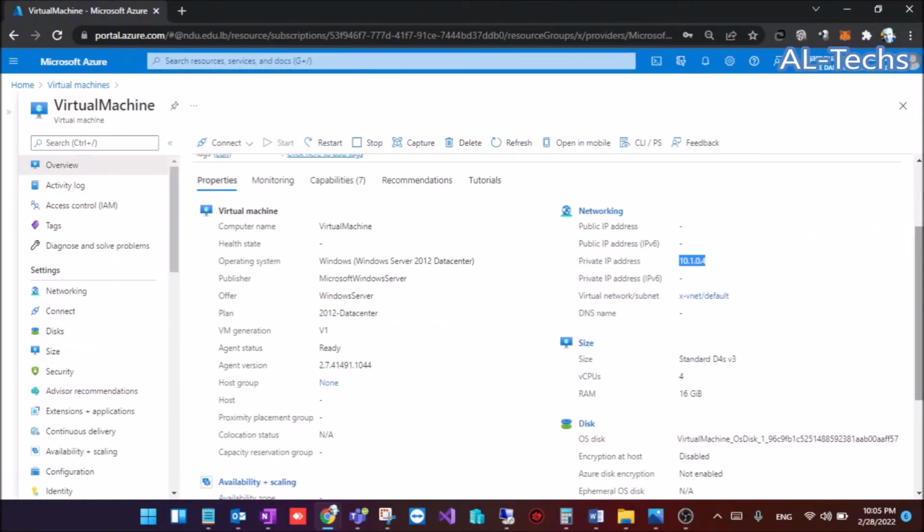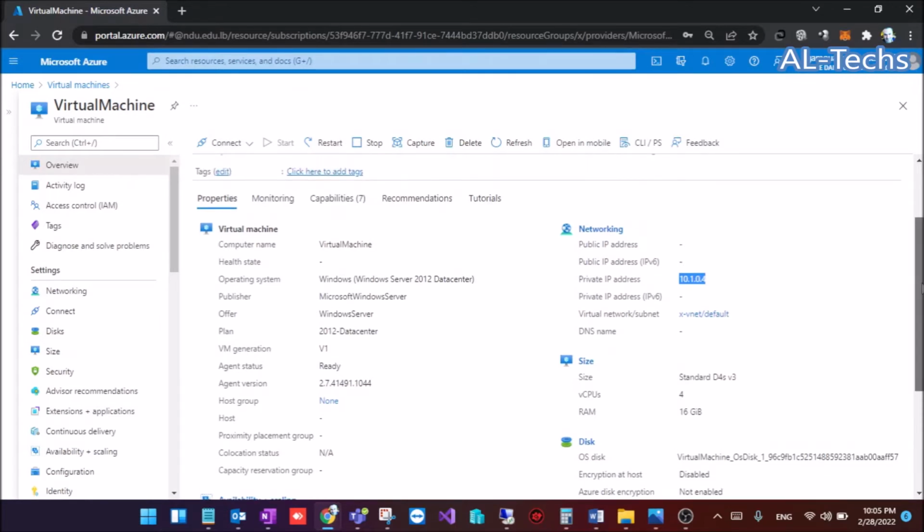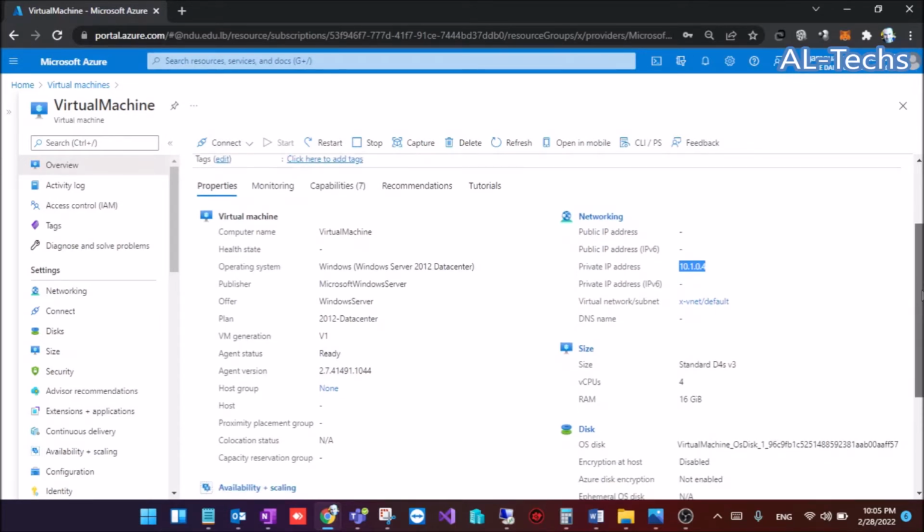In this session today, I will teach you how to upgrade the OS on an Azure VM. We have here Windows Server 2012 Datacenter. We will upgrade it to 2019 Datacenter.